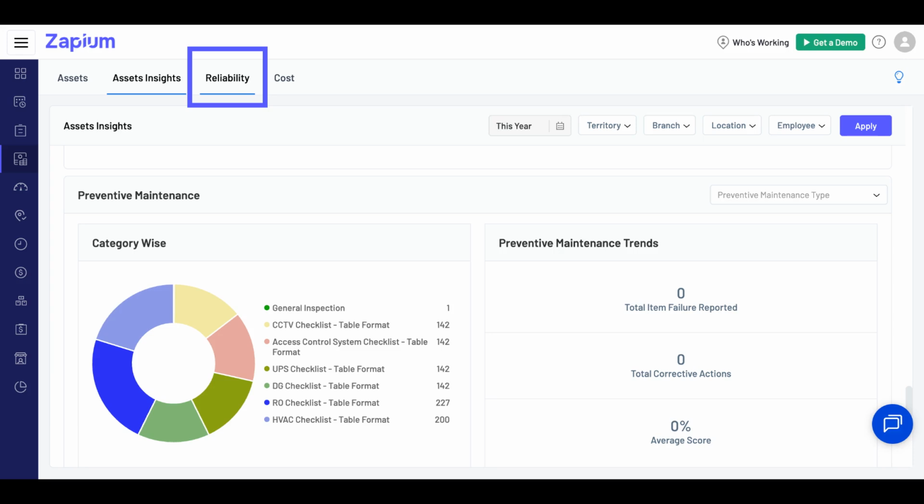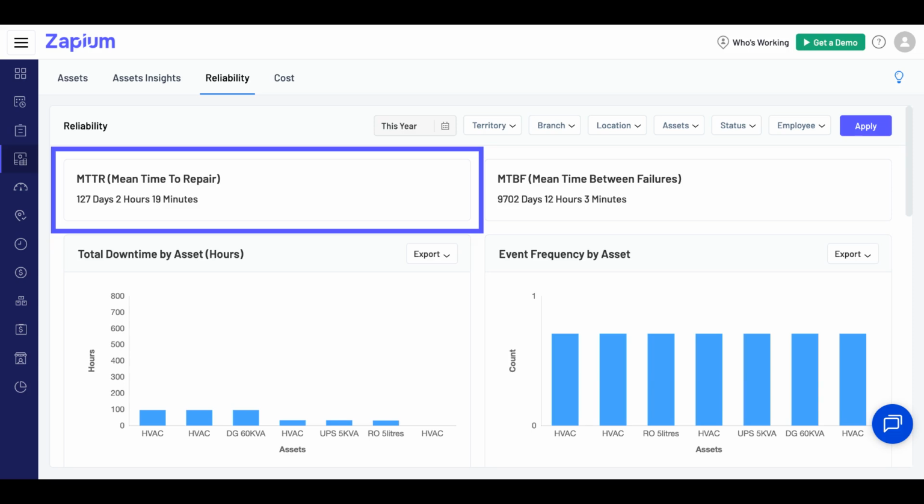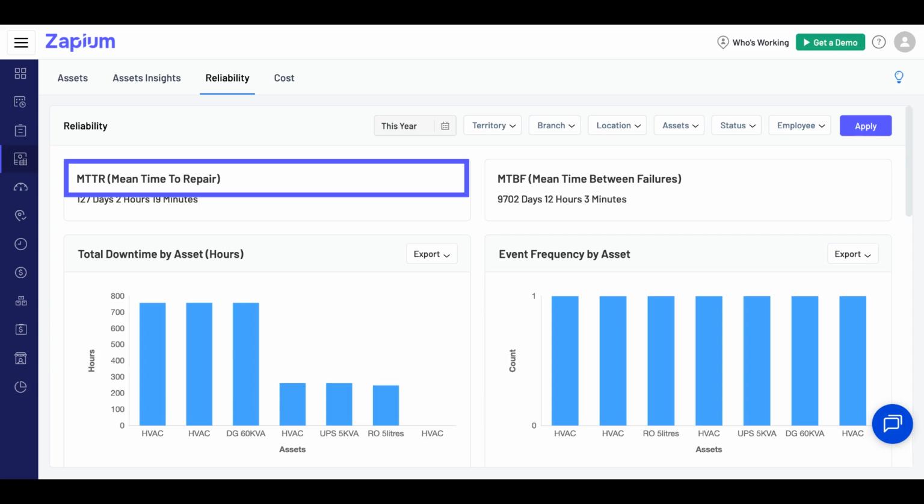Moving on, let's cover the most critical asset KPIs and data. Click Reliability tab to review asset reliability metrics and related data. You can access KPIs like MTTR and MTBF from here. This is an average calculated based on the number of assets and their data. You can get asset-specific MTTR and MTBF by filtering the data from the menu above.